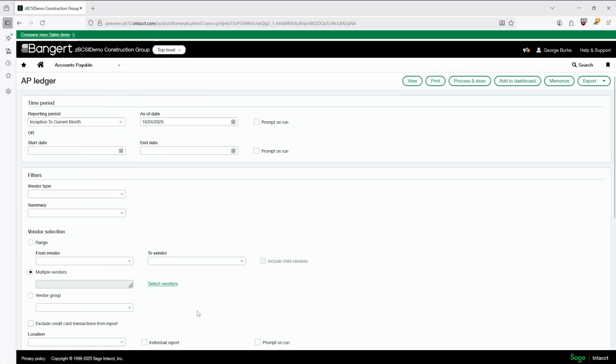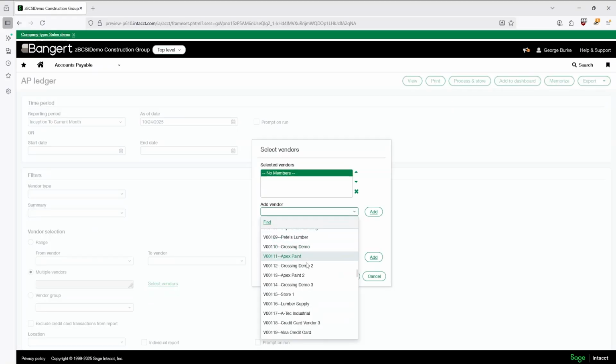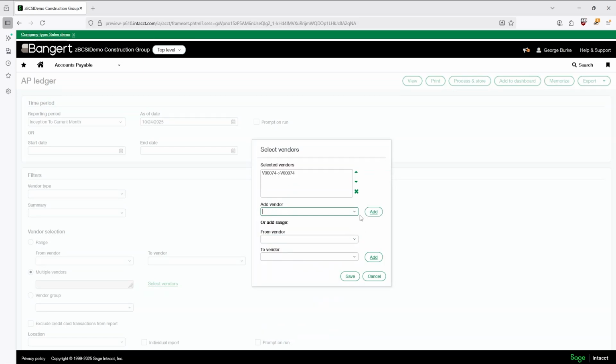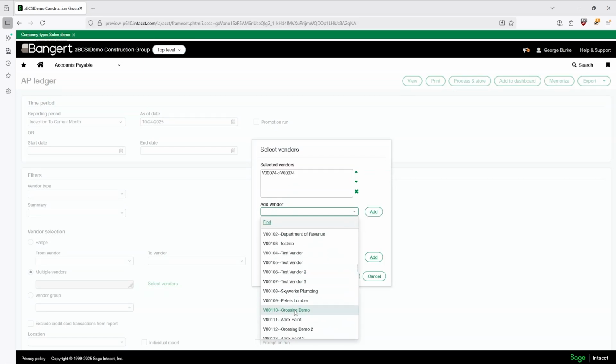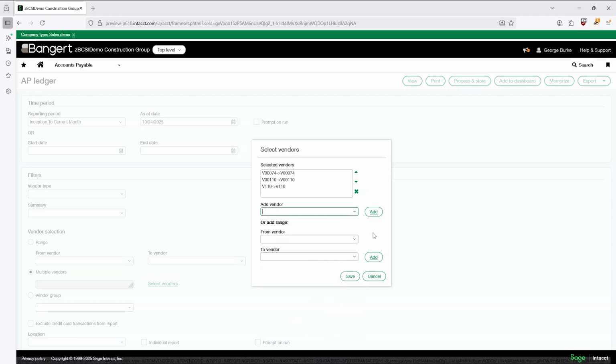Now, though, they've added in this multiple vendor section. If we click on select vendors here, then we can search and find our individual vendors. And once we do so, we'll be able to run a report on just these 3 vendors.